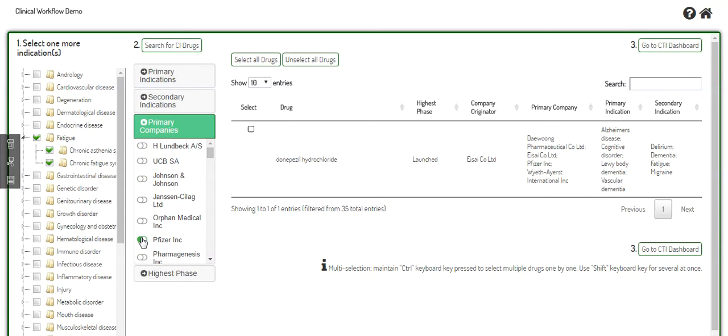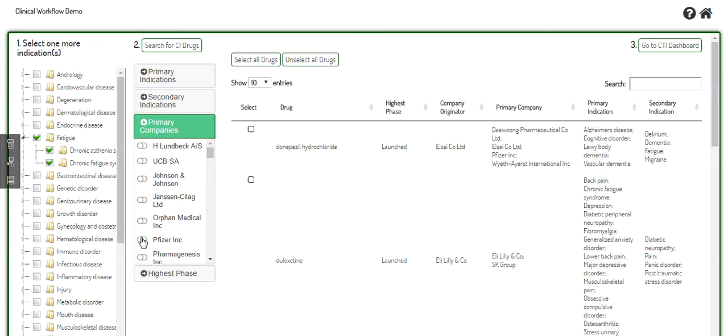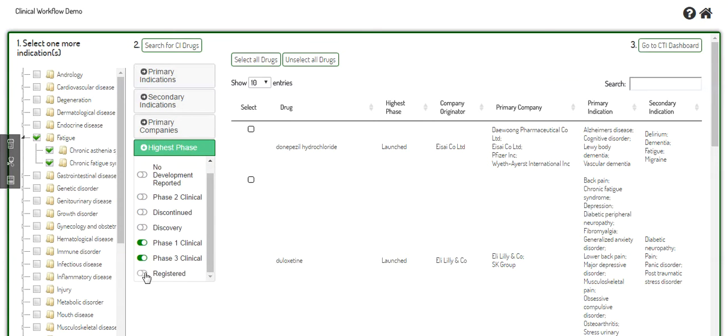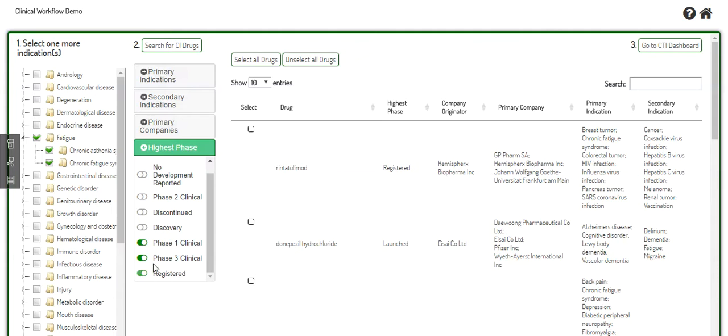You can always reset the filters by unselecting them if you find this is causing a problem with the number of results available. For the purpose of this demo, we will just select the highest phases of launched, phase 1 and phase 3 clinical, and registered. Within the results, you can sort the data by any of the columns, or you can conduct a search to pull up just the data you're interested in selecting.